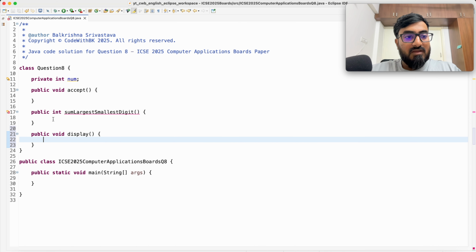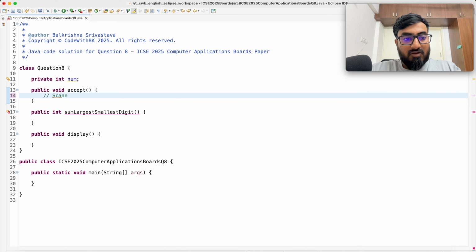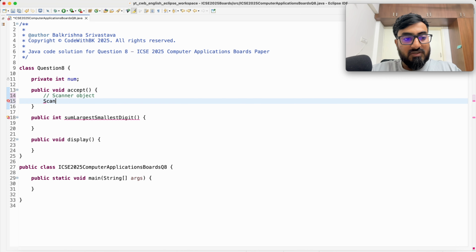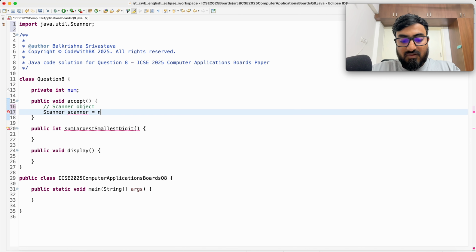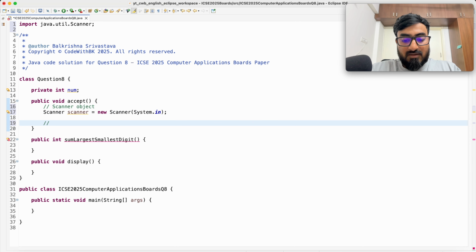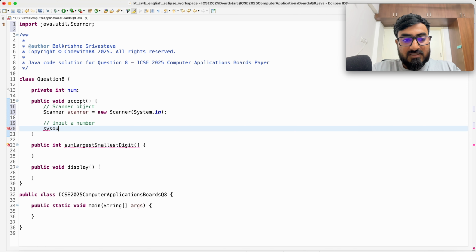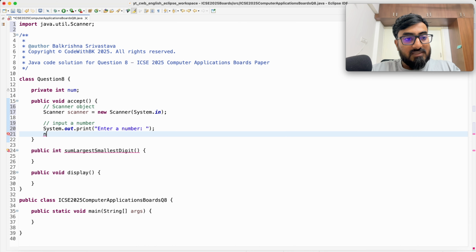All right, I need a Scanner object to read input from the user. Scanner sc = new Scanner(System.in). Input number: I'm going to say System.out.println, prompting the user to enter a number. Okay, I'll say num is sc.nextInt().